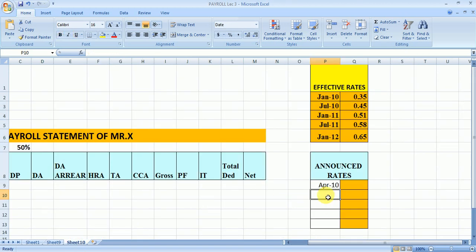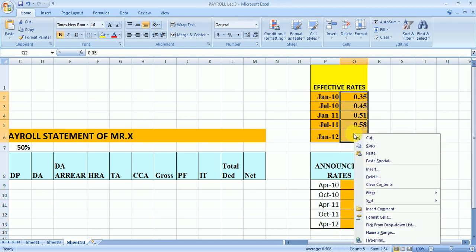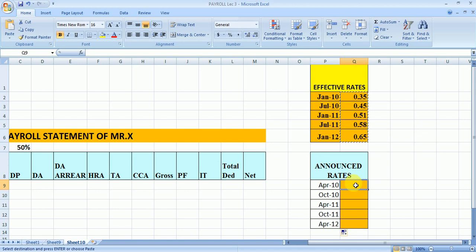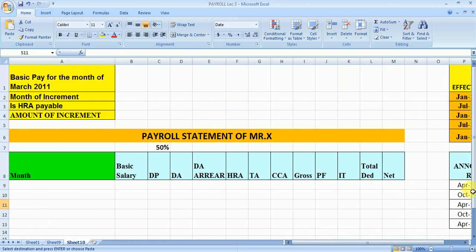So for the month, first I am writing the month, then 1st, then 2010. Fine. So in this way this is coming. Now for the next month, you can select this cell and you can drag it. Fine. So values are automatically coming. Now we need to copy this value and simply paste it here. Fine. So this is how we make the announced table. Now we'll move to the solution part.